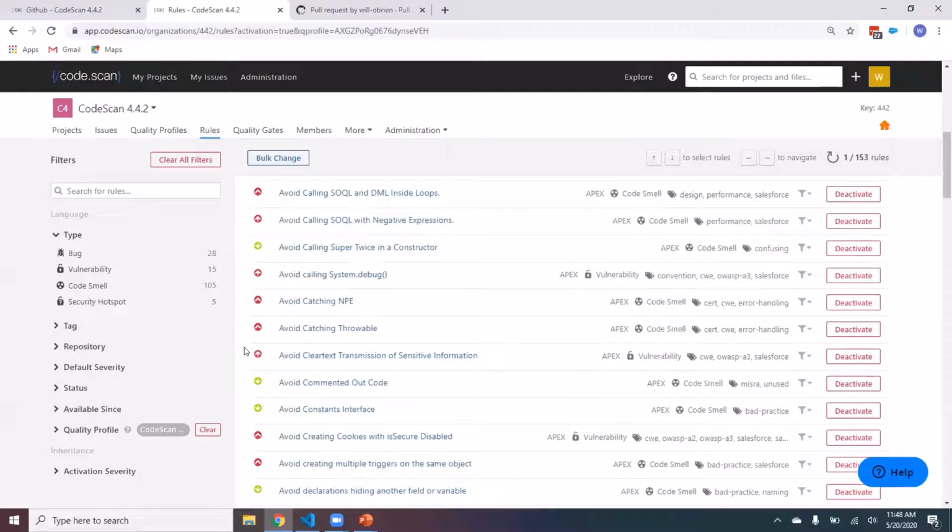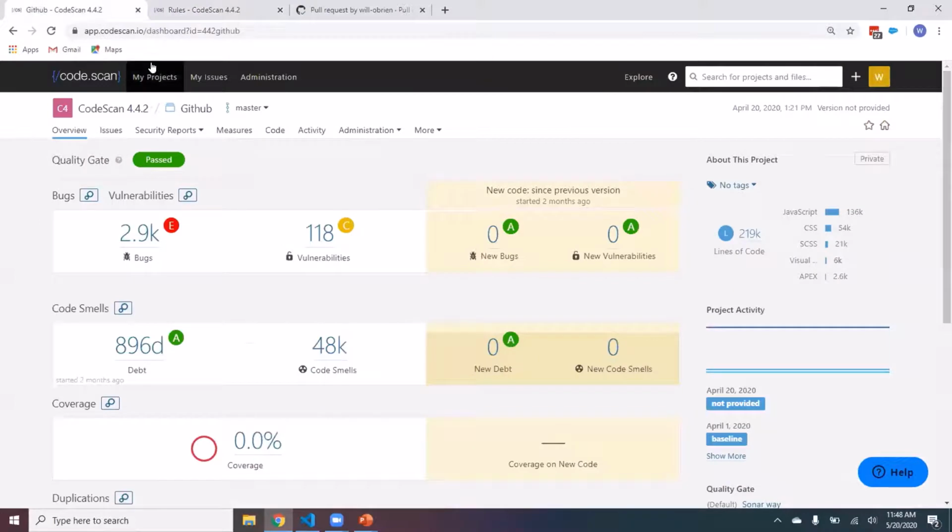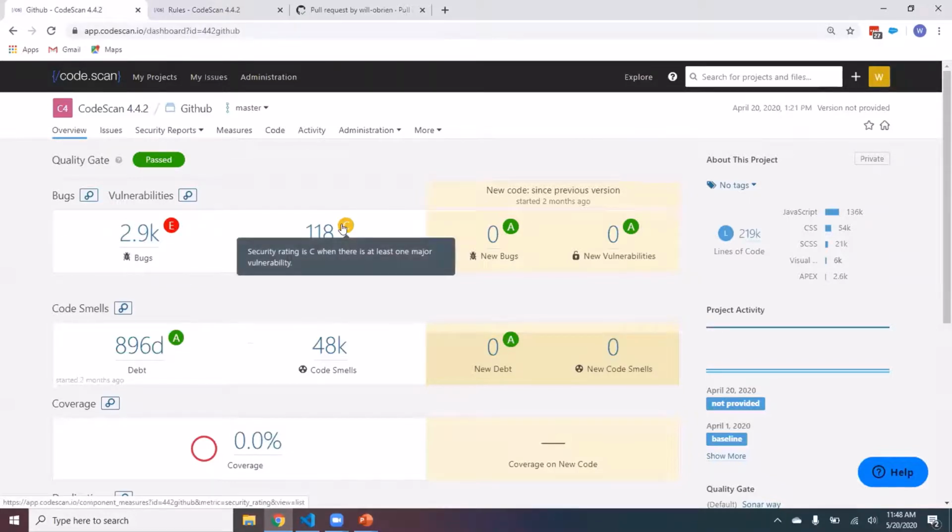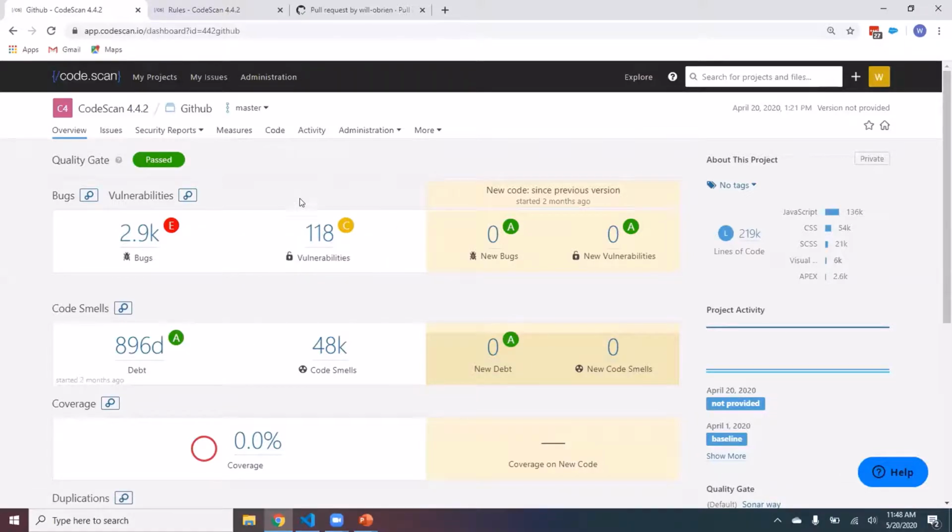Now, the severity of the issues that the tool finds will change the ratings of these three sections of issues. So we can see here, for my vulnerabilities, my rating is C, because there's one major vulnerability in my code. So these ratings are a great high-level indicator of the project health. So I'm going to use them as I continue defining my standards in the quality gate.